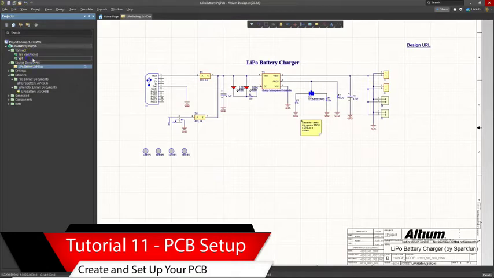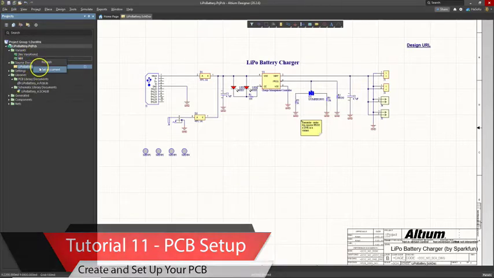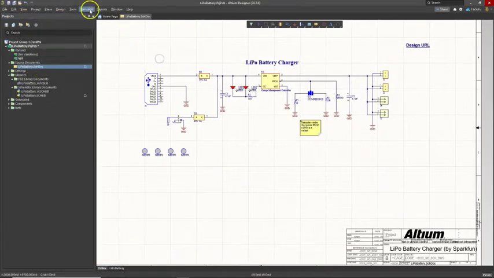So let's go ahead and create this printed circuit board. First of all, make sure the variant that you want is selected, set as current. Right. Let's go to Reports, Bill of Materials.